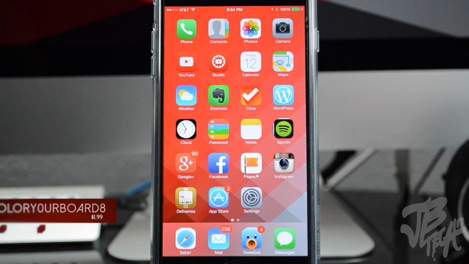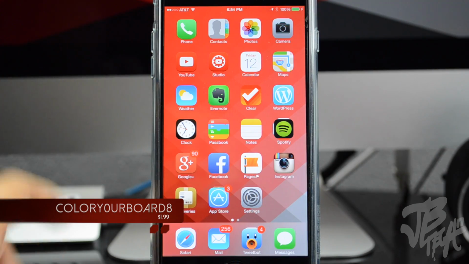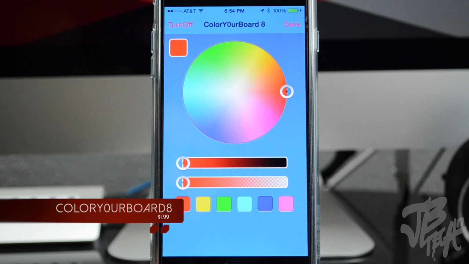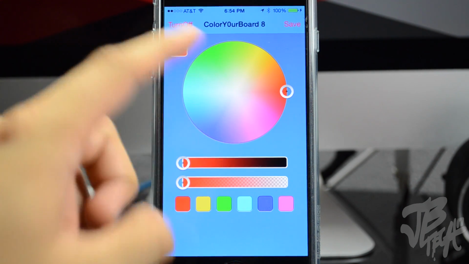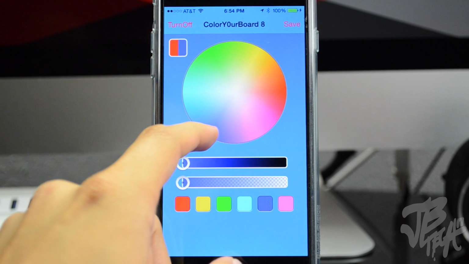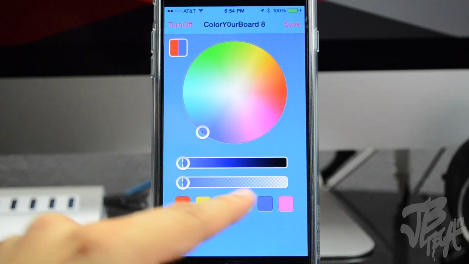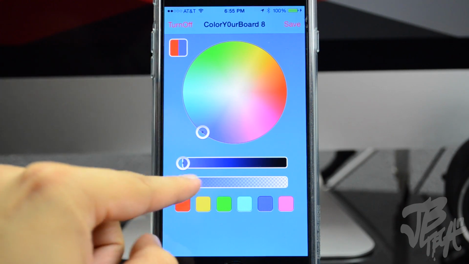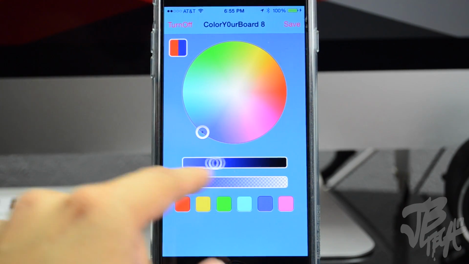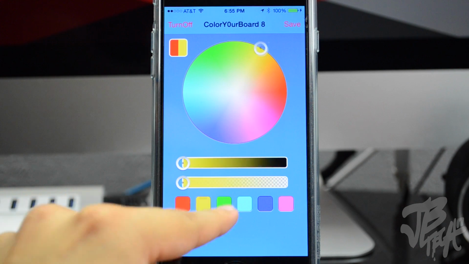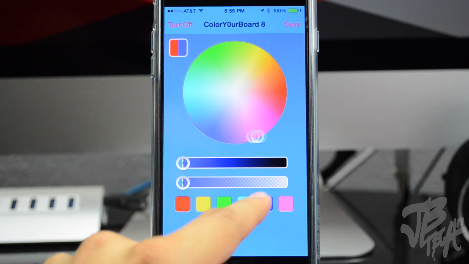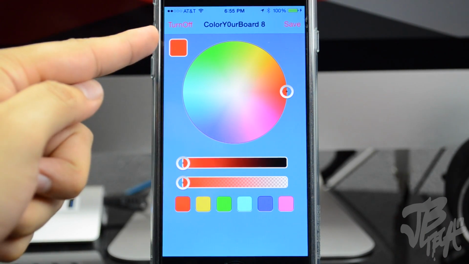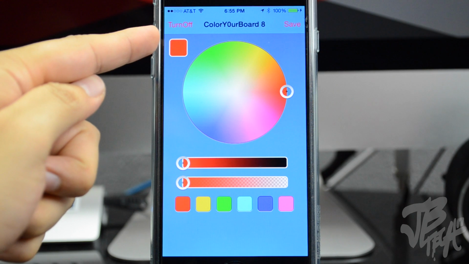Now, this next tweak is called Color Your Board 8, and what it does is, if you like the stock keyboard of iOS and don't want to download third-party keyboards, because as of iOS 8 you're actually now allowed to install third-party keyboards. But with this, what it allows you to do is change the color of the stock keyboard, which is iOS 8's stock keyboard. I actually like using third-party keyboards sometimes, and sometimes I just like using the stock keyboard. So with this, it allows you to change the color of the keyboard, as you see in the name, Color Your Keyboard.